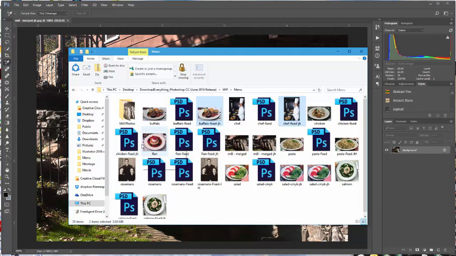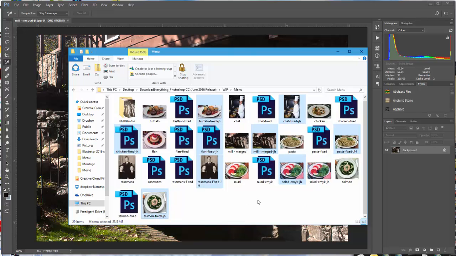Oh, I'm missing my chicken fixed. I'll grab that one. Flan fixed. I forgot to save down on that one, and I'll grab meal and pasta fixed. Roseman's fixed. Salad CMYK. And salmon fixed. And that's a TIFF size. I didn't get everything changed down, but I wanted to show you.